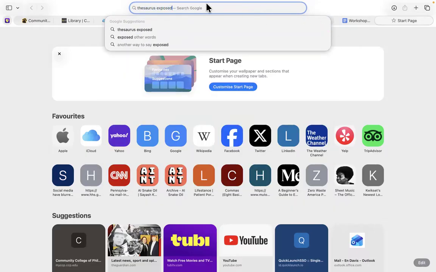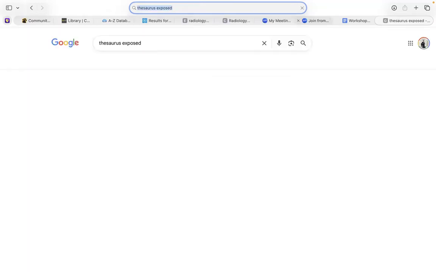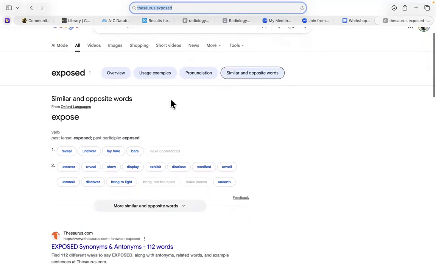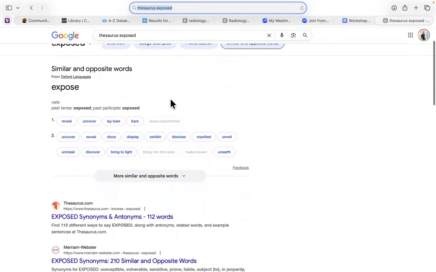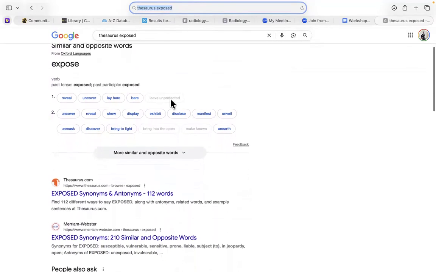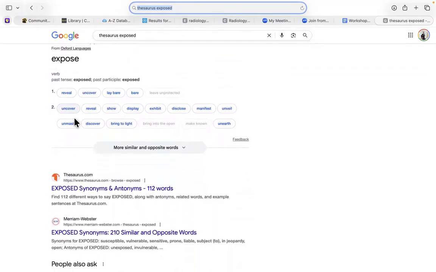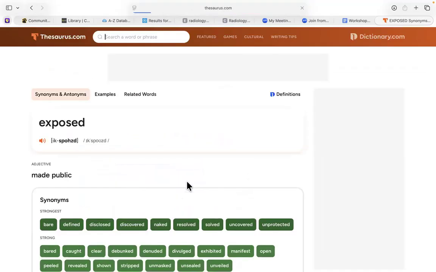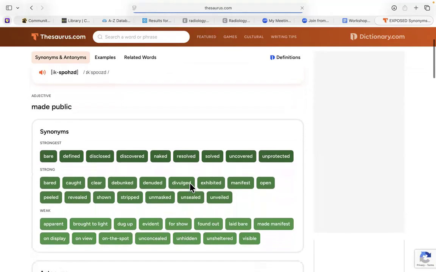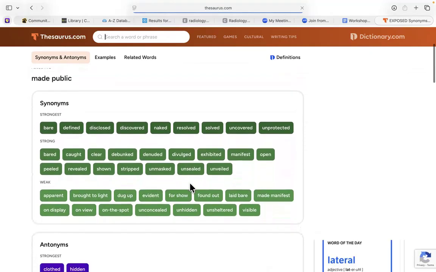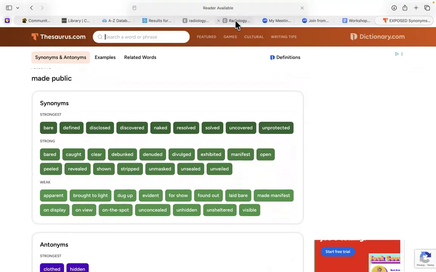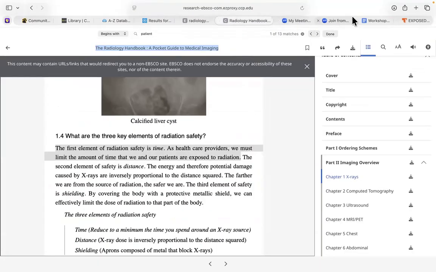If you notice, I opened another tab. I'm doing thesaurus, exposed. And there's not a good example there.